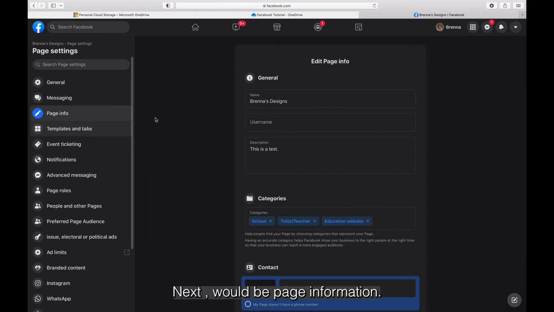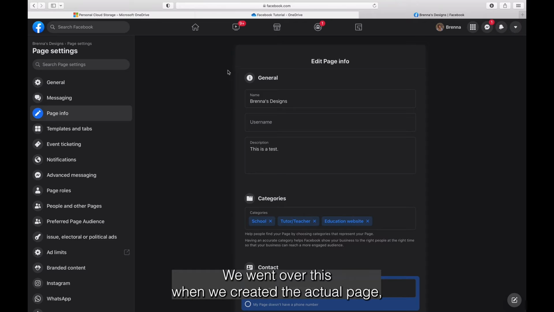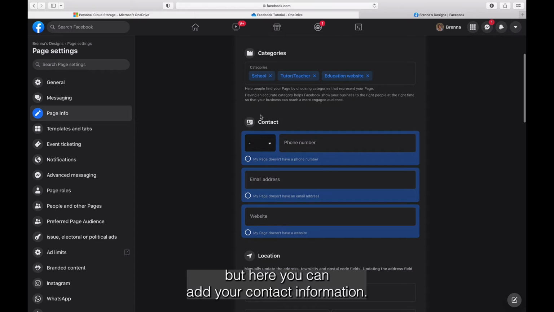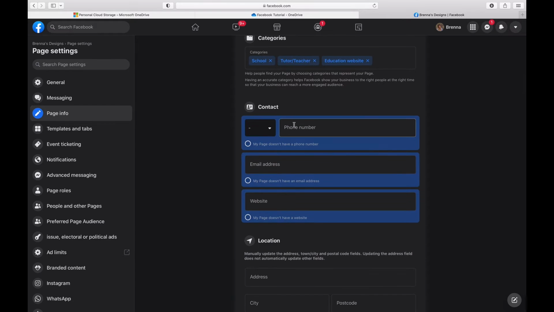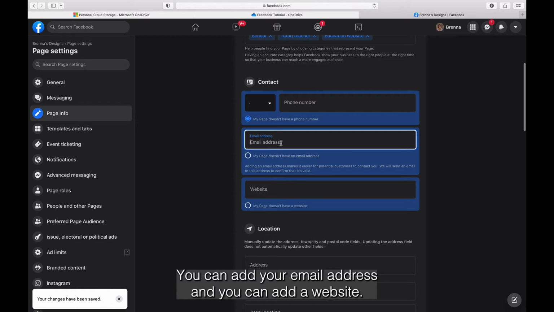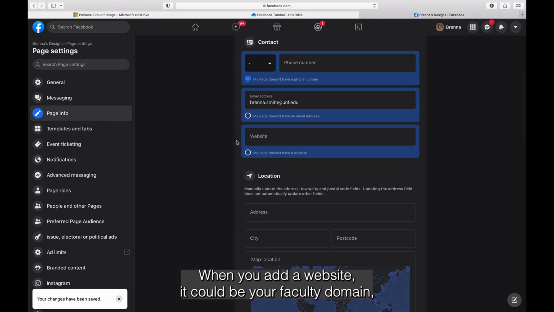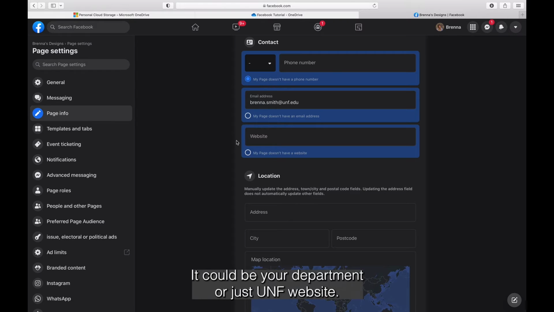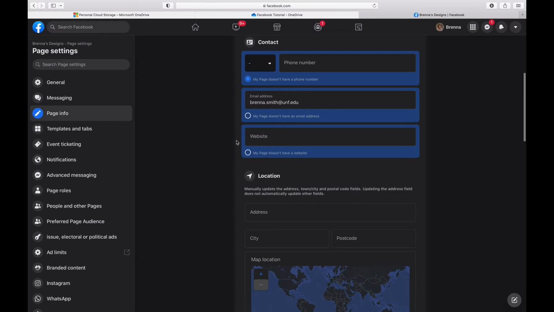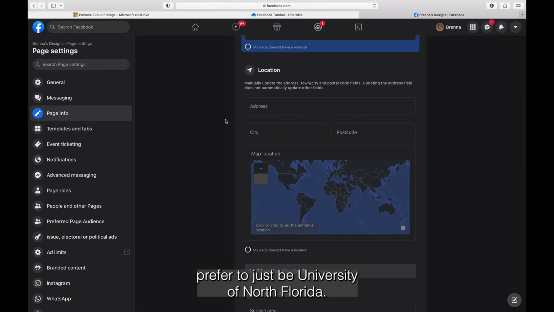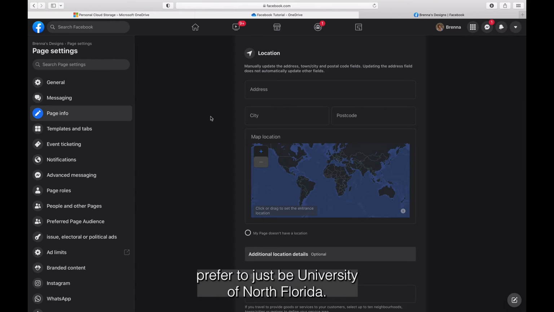Next would be page information. We went over this when we created the actual page, but here you can add your contact information. You do not have to add a phone number. You can add your email address, and you can add a website. When you add a website, it could be your faculty domain, it could be your department, or just the UNF website. If you'd like to add a location, you can. We prefer it to just be University of North Florida.